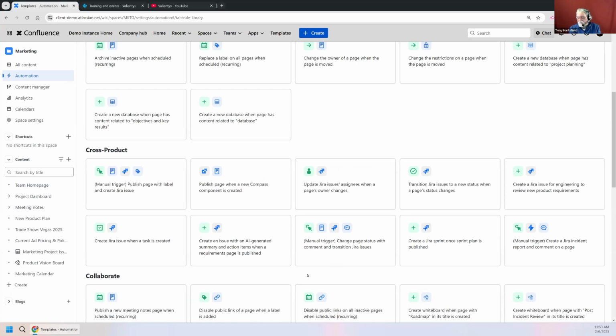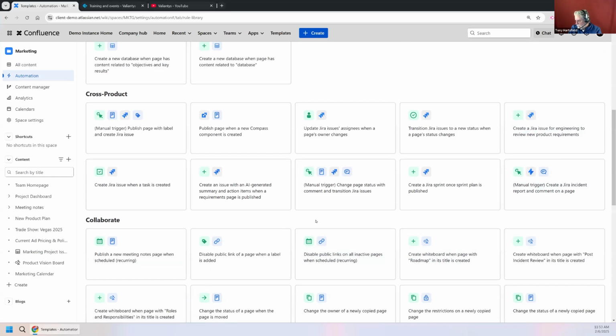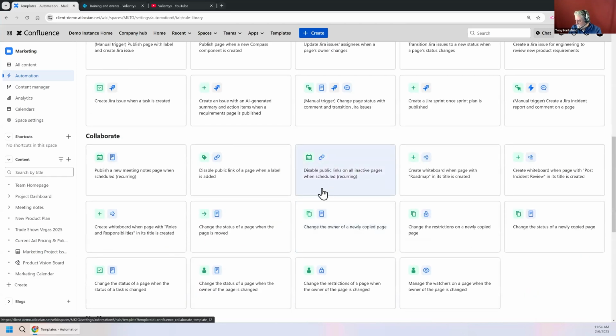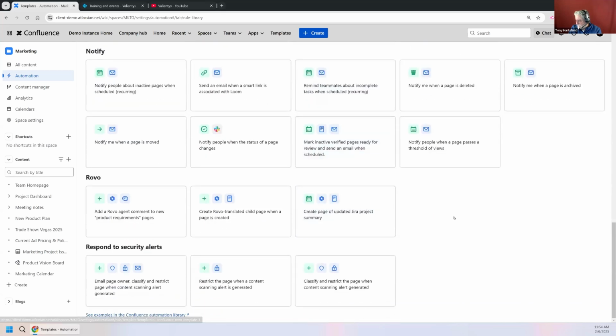For instance, and this is a really simple one, say you have a weekly meeting. You could have an automation rule that already sets up the meeting notes page for that meeting on the schedule. So if it's a Thursday at 11 meeting, it knows that and will build the page before your meeting starts. Simple things like that, but great ways to update Jira, to collaborate with other people. And I'm telling you, this list gets longer every time I come back to this. Plus, you can also create your own.